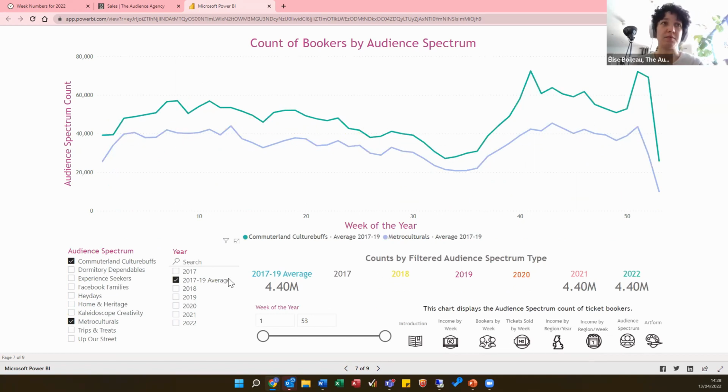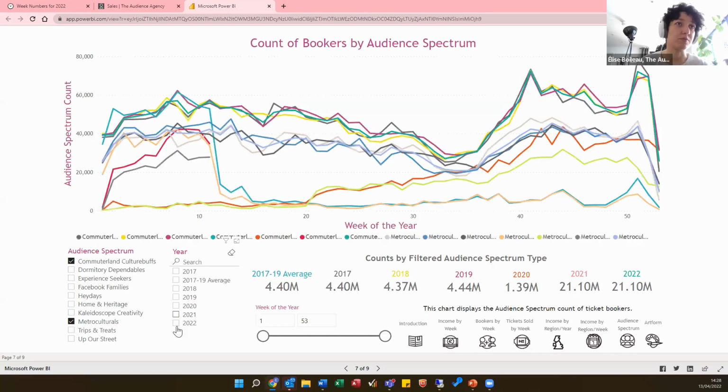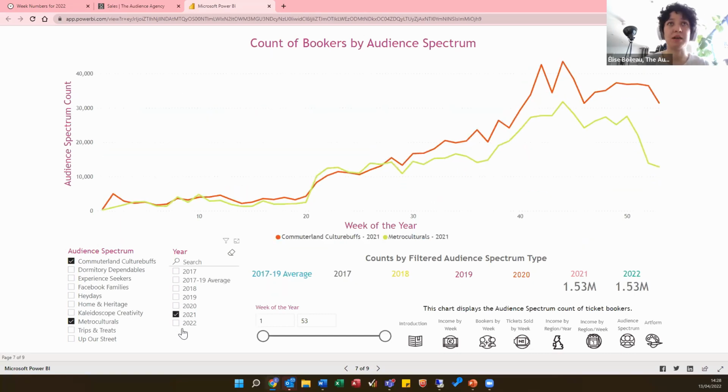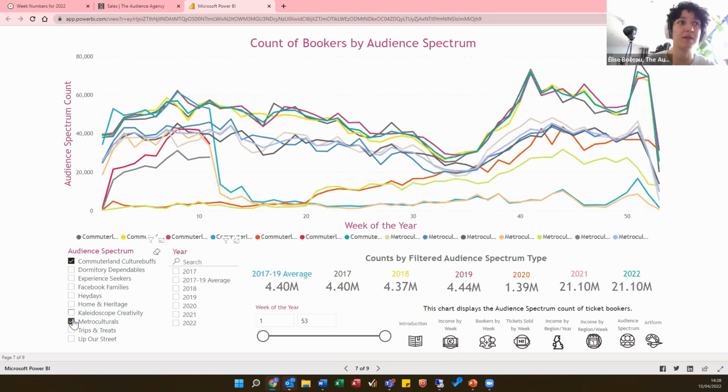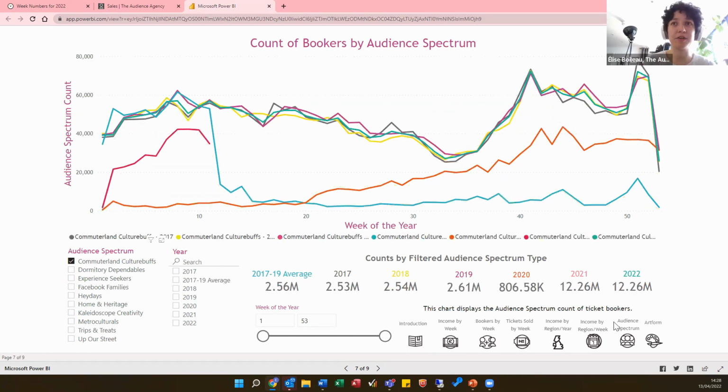And then that's a chance for you to really see the evolution and see how your potential audiences are behaving or are starting to behave, and how that might be changing in light of COVID. Yeah, so this is just an overview of the various functionalities.